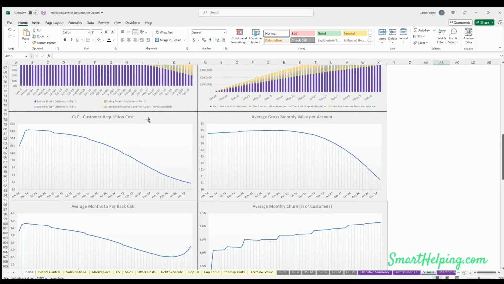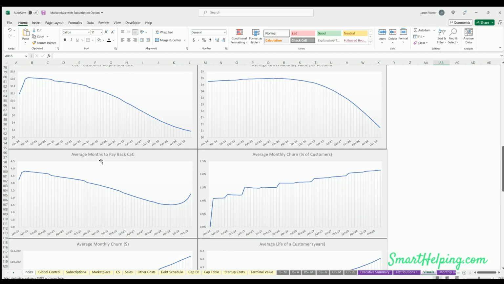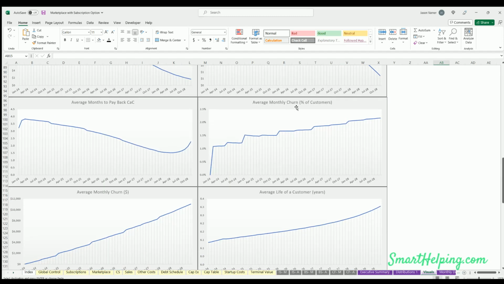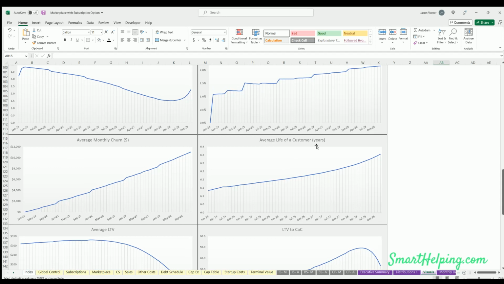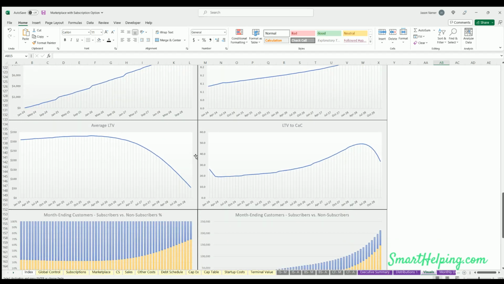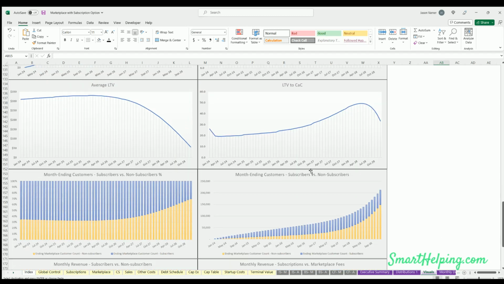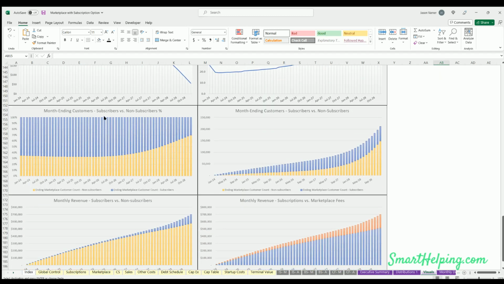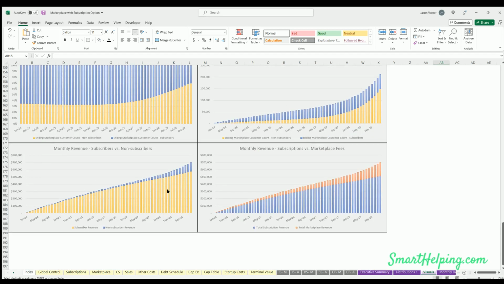But customer acquisition cost, average monthly value per account, average months to pay back customer acquisition cost, average monthly churn, average life of a customer, average monthly churn in dollars, average lifetime value to CAC ratio. And then here's your basic comparison of subscribers versus non-subscribers, the percentage of each. Here's the actual count, the revenue made from each, and then the subscription revenue versus marketplace revenue.